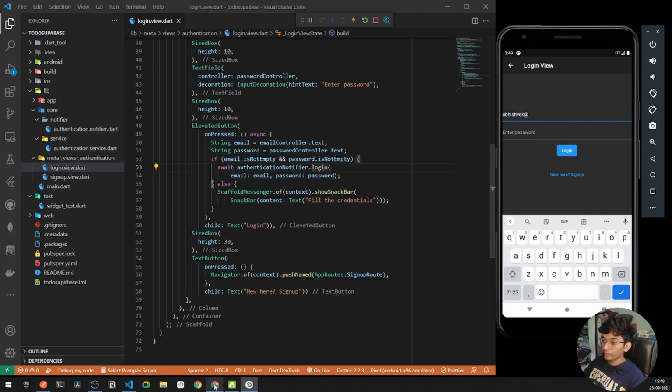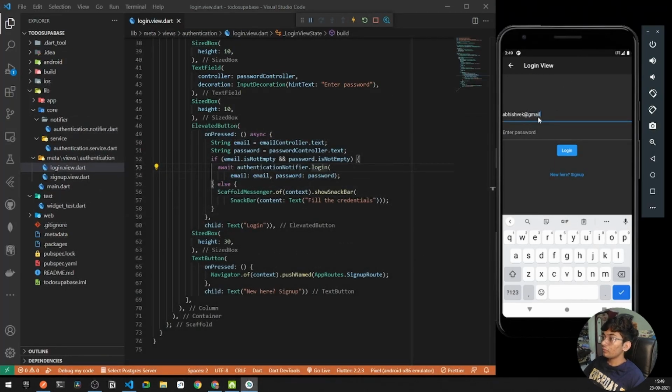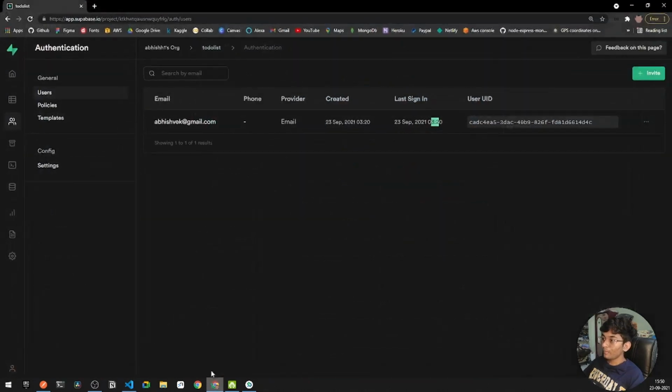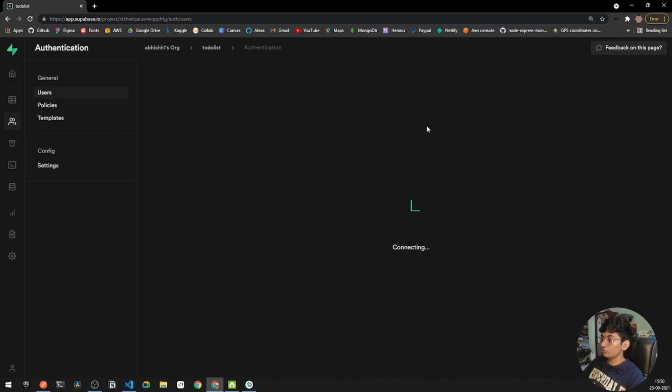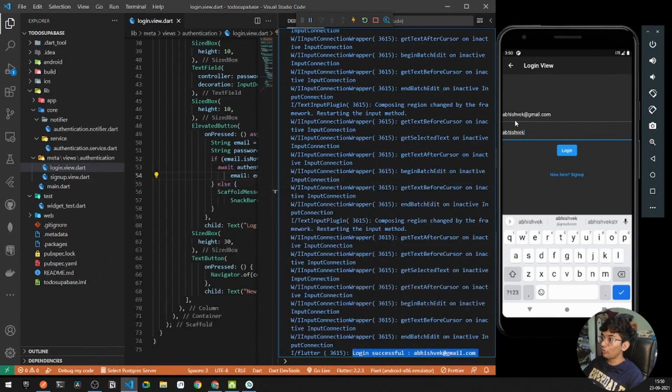Also, first of all, if you check, the last sign in is for 3:20. So if I sign up now, let's try to sign up with the same credentials. Let's try to log in. All right, login successful, and the particular user email. If I go back and refresh everything, the time should be changing. It might be 21 for now. All right, it is 21, because we have the last sign in at 3:21. So this is all about login and sign up.